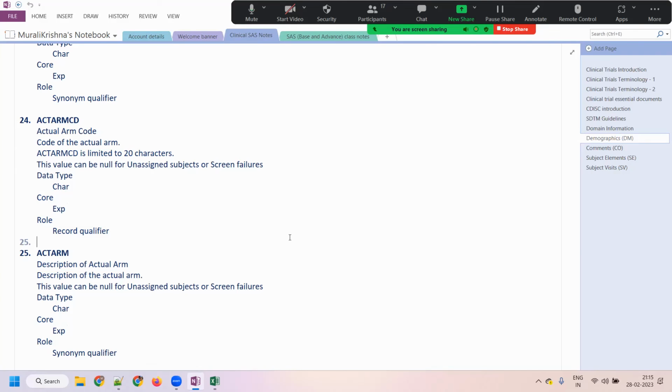Again, for the subject visits, I need to take the data from all the domains. That is all the raw data sets. It is not a single straightforward answer. That is what I'm trying to explain. Where we capture the details, these are the variables in which we capture details.